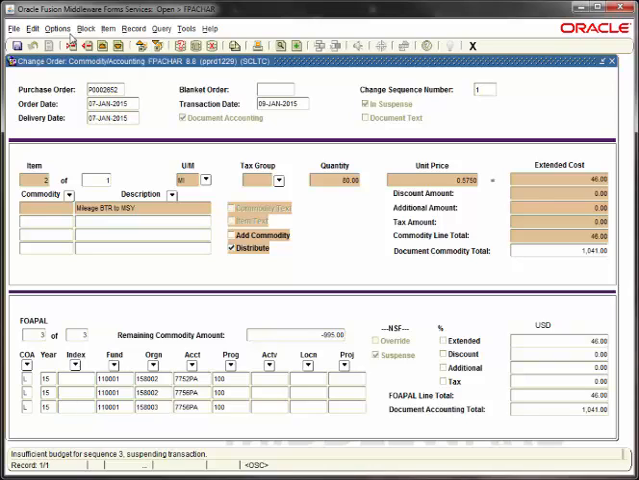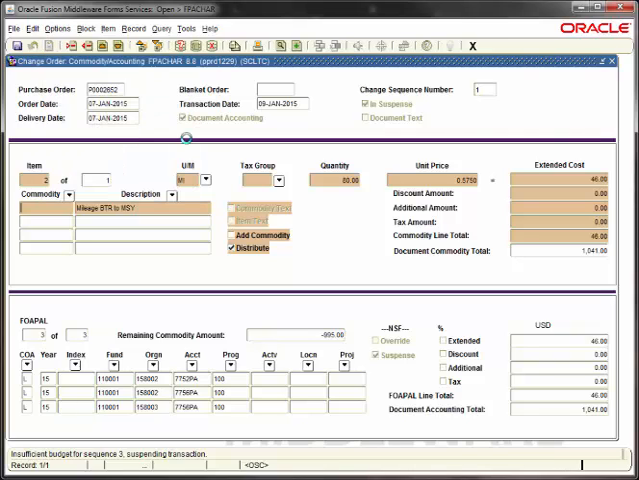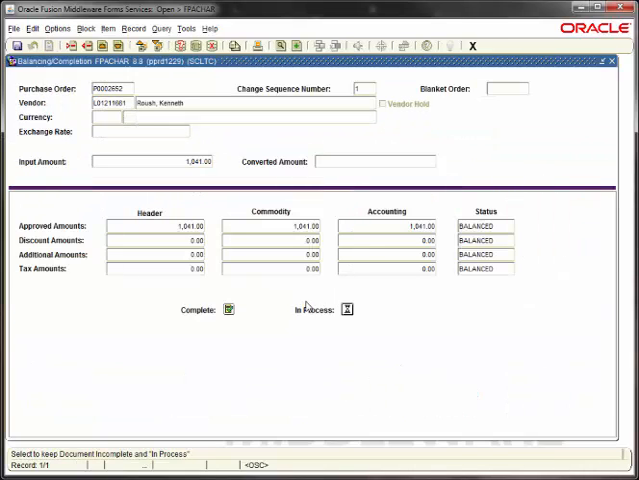So you can do next block to go to the completion, or you can just go to options and select the completion. Notice that the header, commodity, and accounting amounts all balance now. Go ahead and complete.